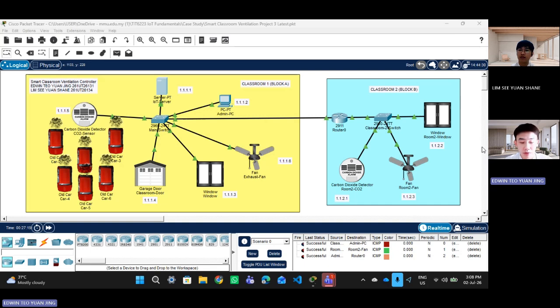Ultimately, this Packet Tracer simulation successfully demonstrates that our smart classroom virtualization controller can scale seamlessly across an entire university block while maintaining enterprise-grade network security boundaries. So thank you, and my partner will now take you through our network configuration.